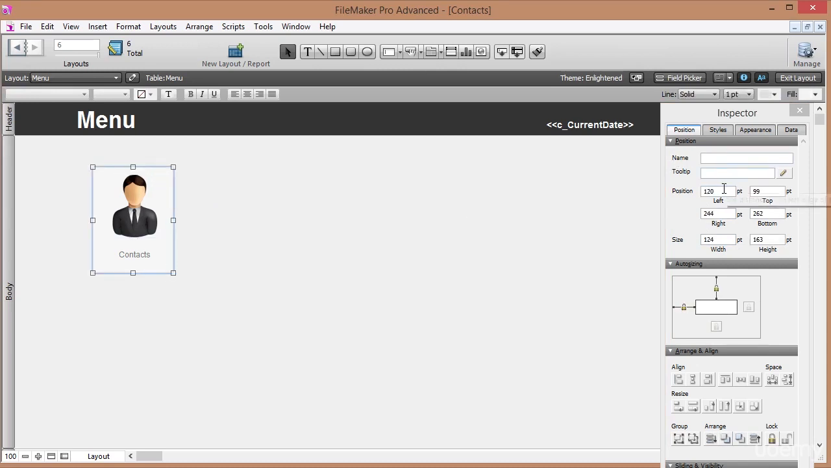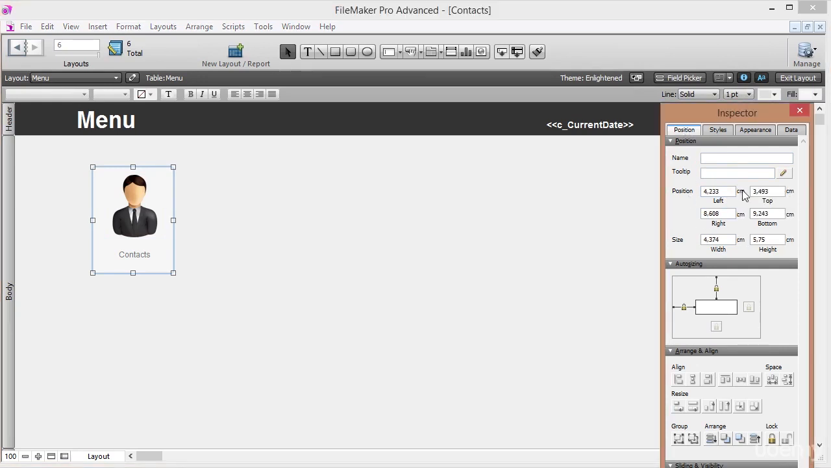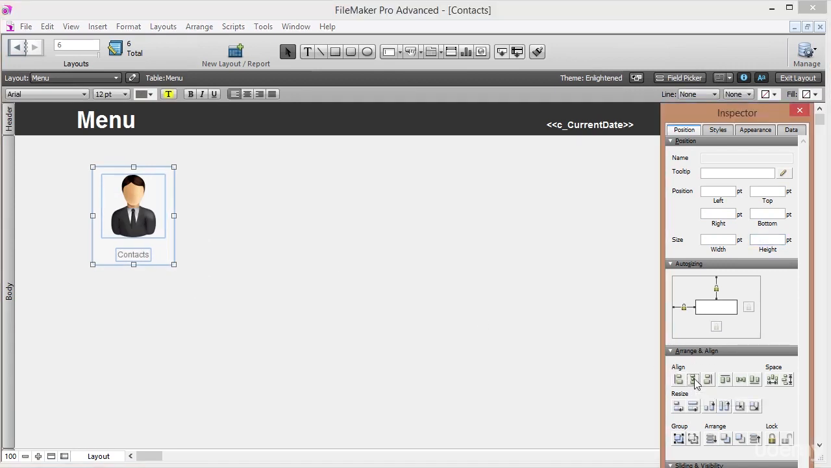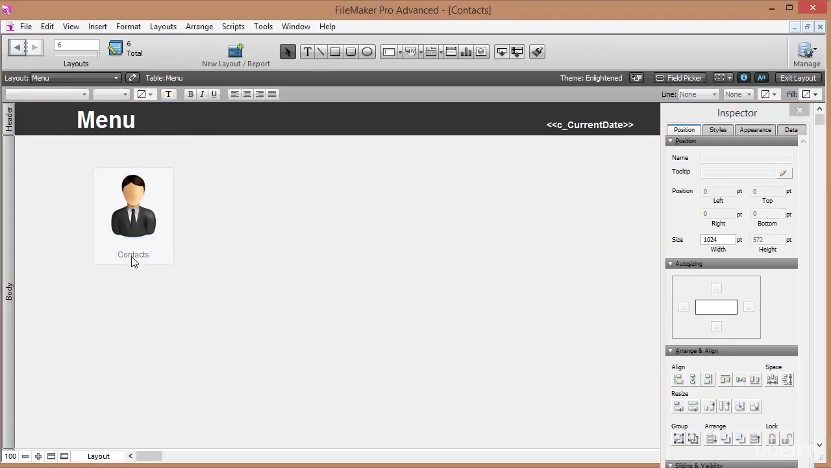I can go in here, and if these settings in position are still on centimeter, you can just click on the centimeter to bring it to points. Points is an easier way to go about making your sizes. So I want to make this 125, and the height I'll take about 150. That sounds about right. Now I can select them all, go into Arrange and Align, and align them on the vertical centers, kind of like this, and then I can choose where I want my contacts to be.